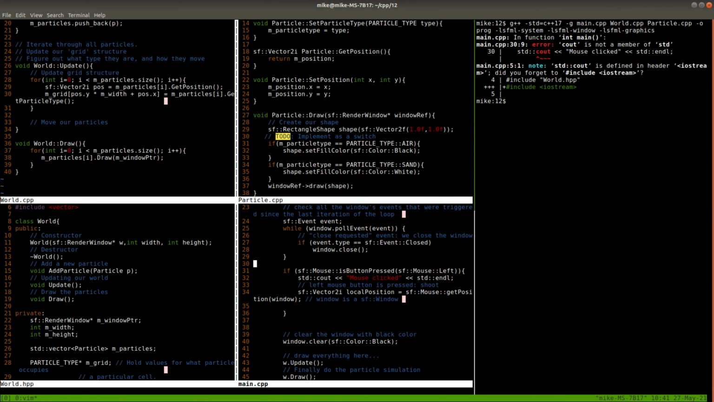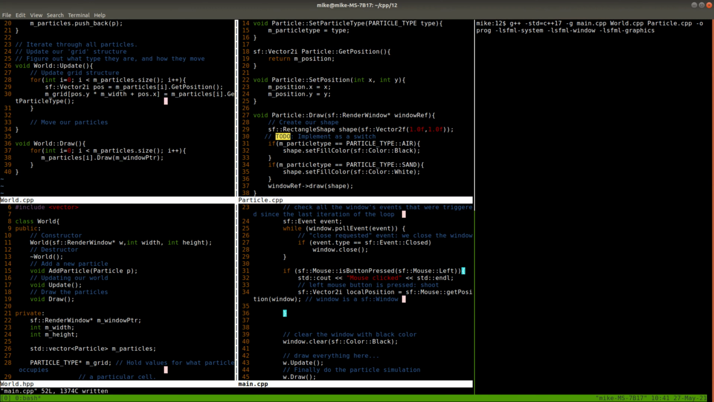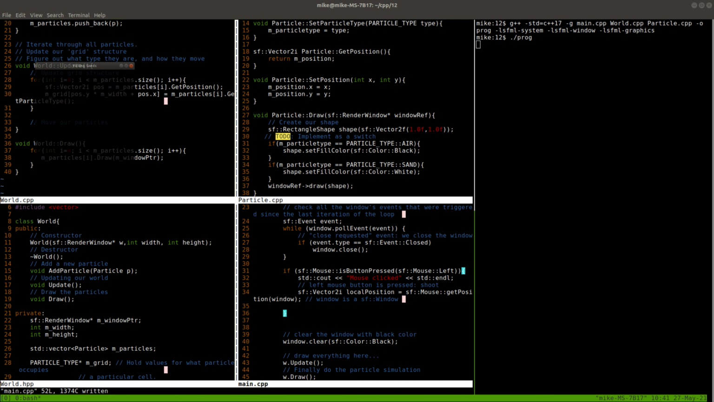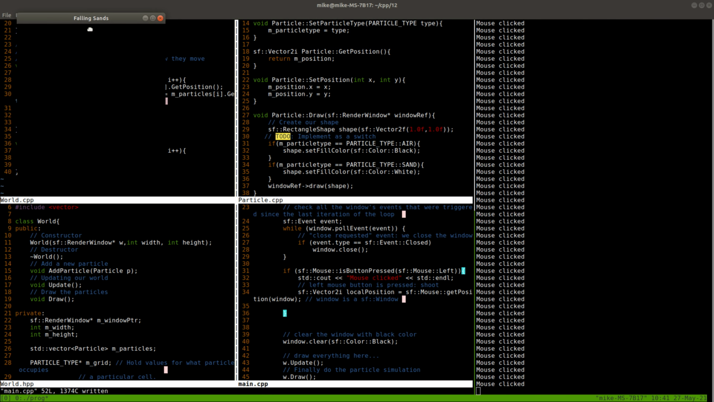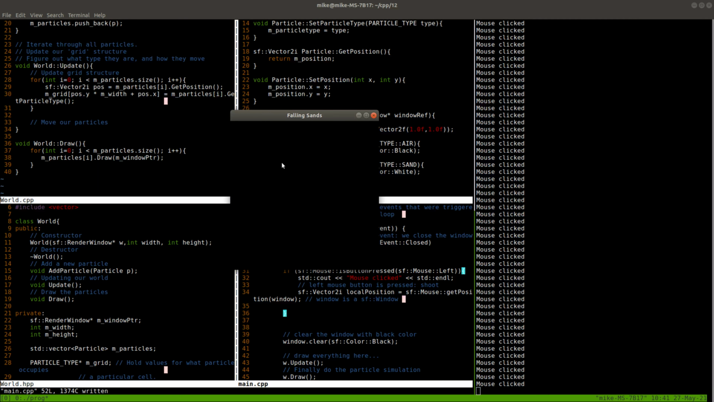And let me go back. So this is what we are working on, our mouse clicking code. Looks good. So let's go ahead and run it. I click the mouse and it says mouse clicked. And it says it a bunch because, well, when you click one time, it prints out very fast.